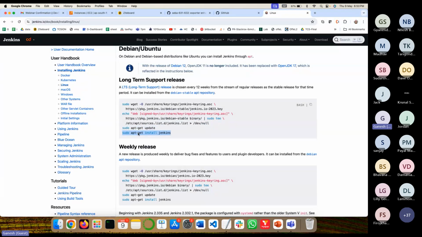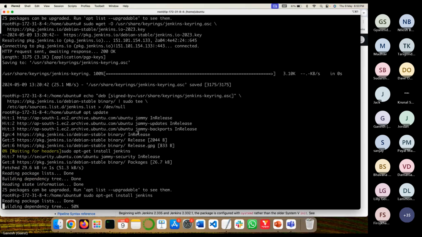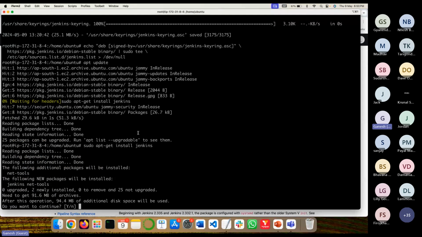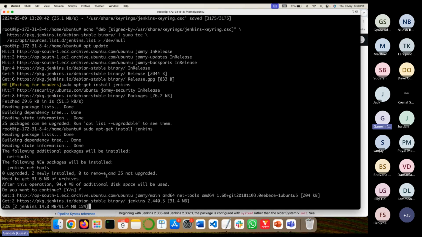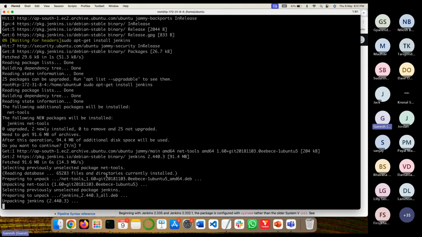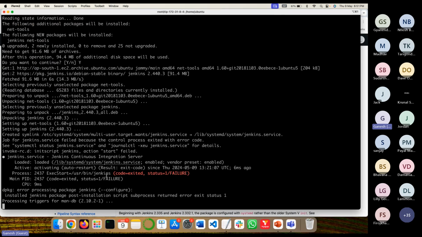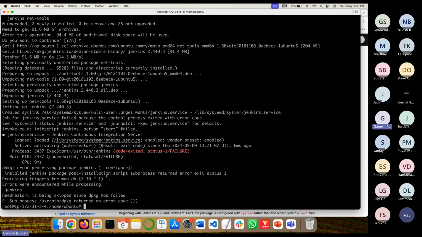All right, APT update and APT install Jenkins. So Jenkins installation is now progressing. By the way, in the training also, we will install every tool, so installation won't take too much time. But then we will understand how things work. Now, this time I faced one issue, one challenge. Since I know how to debug, I will explain later.